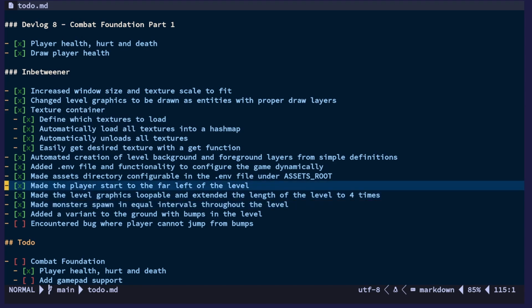I had extended the level to have it looped 4 times, but I also added some variations. So now there are some bumps or some height differences in the level as well. And I also encountered a bug from this. There's a bug where you actually cannot jump when you're not on the ground level, the initial ground level. For some reason, I'm not sure why.